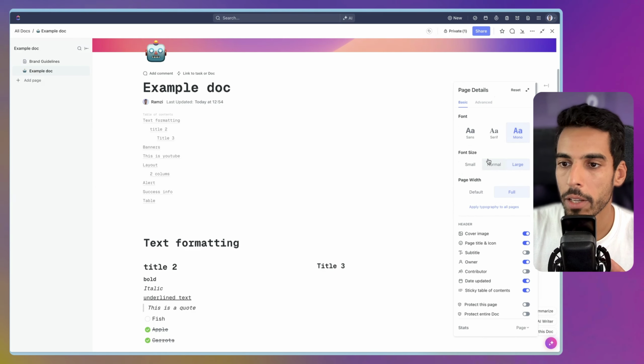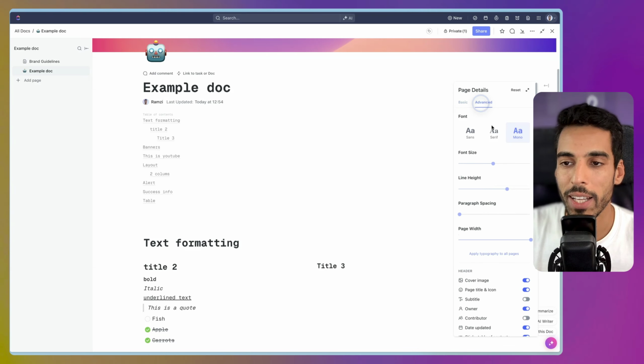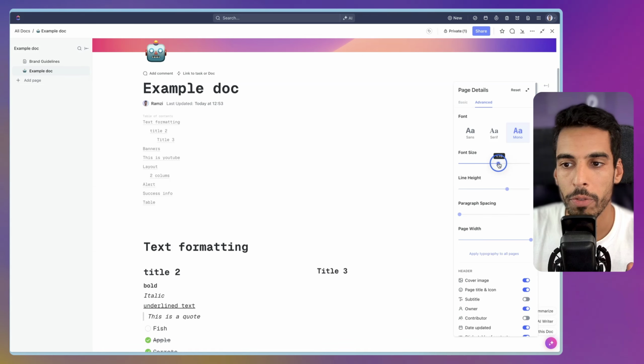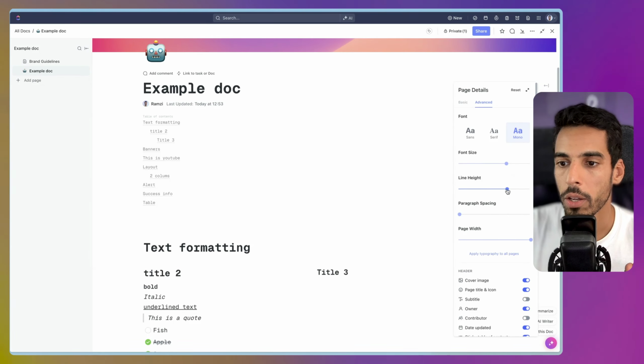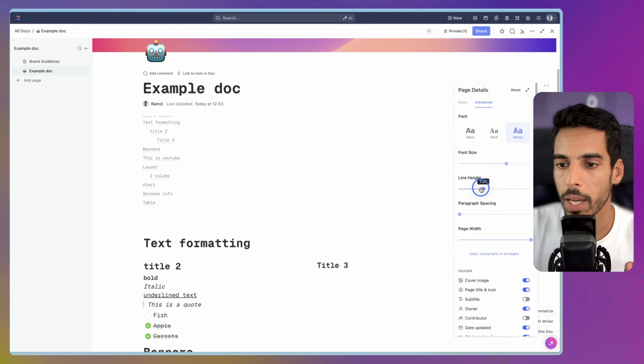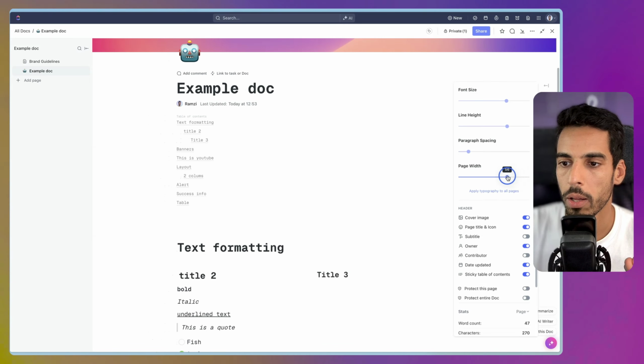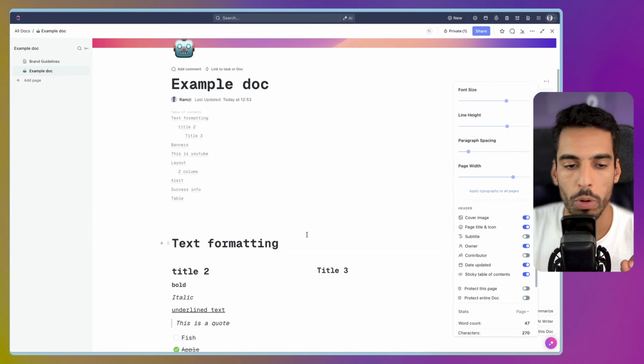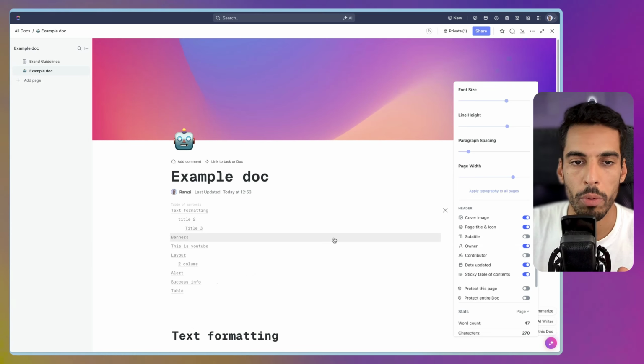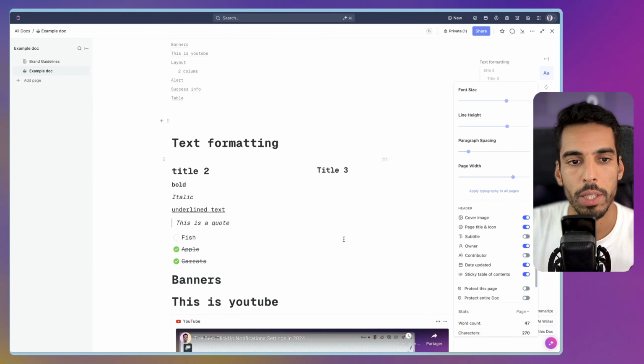That's it for the basic information, but if we go into the advanced page details, you can even customize the font size even further, make it even bigger. You can customize the line height. You can make it taller or smaller if you wanted to. You can customize the spacing, make it bigger as well, and the page width as well. You can really fine tune it to whatever you want and what works for you. As you can see, the formatting is really detailed. You can go pretty deep.